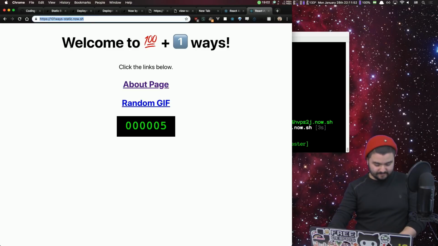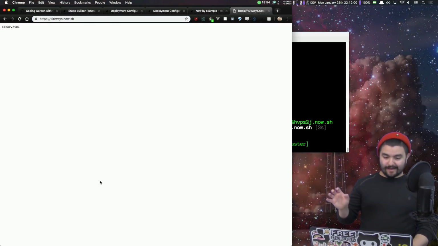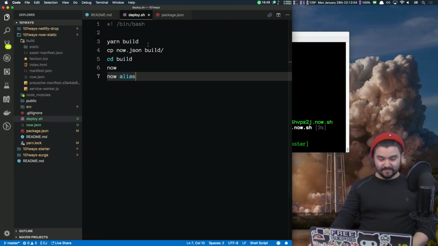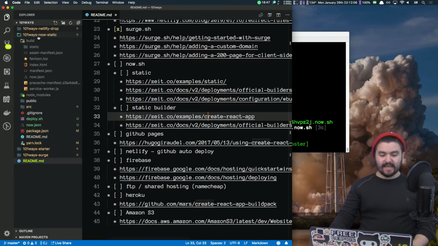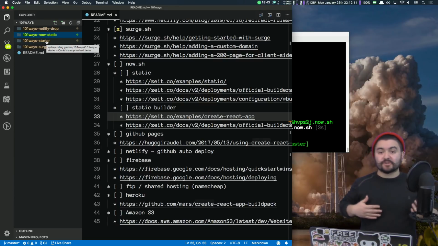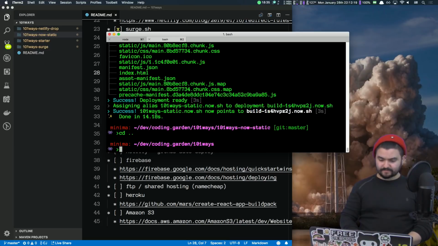Nice. Cool. There's that. Awesome. Okay, so that was just regular now. Now we'll use the build version. Basically, instead of having to run the build locally, you push up all of your React files and it actually builds it for you. So we did static. Now let's do static builder. I'm going to copy the file.